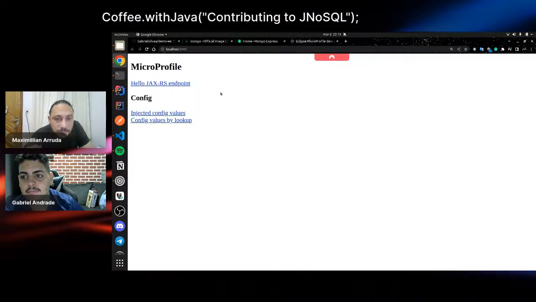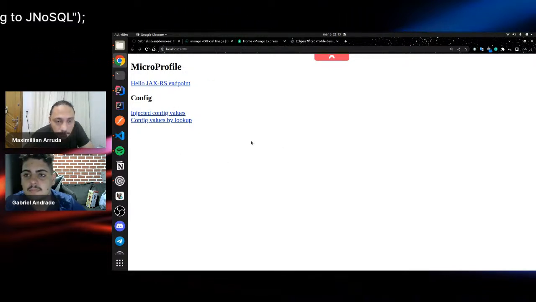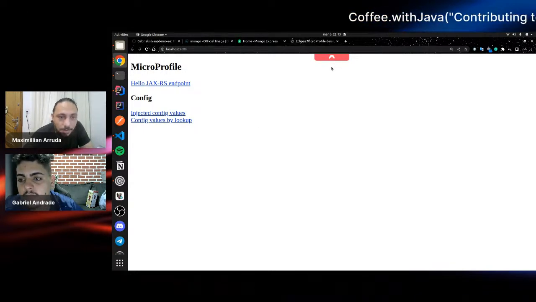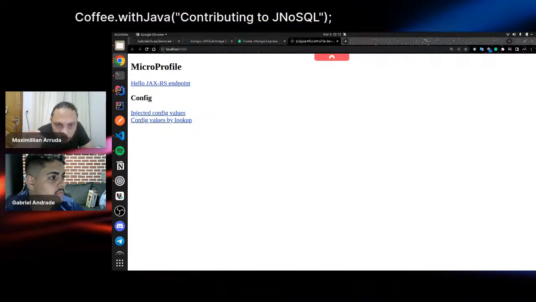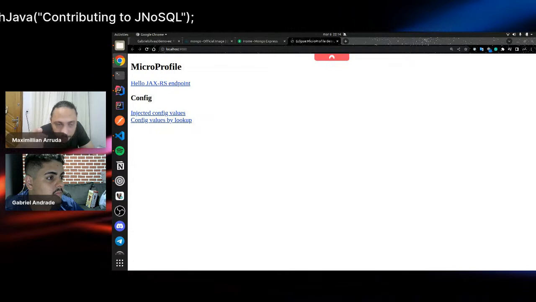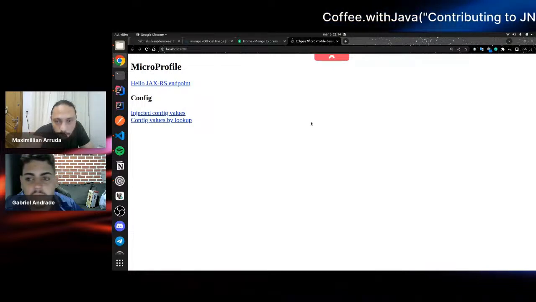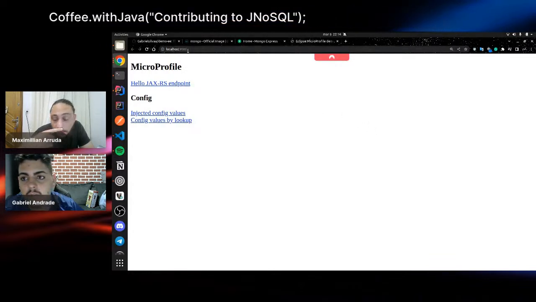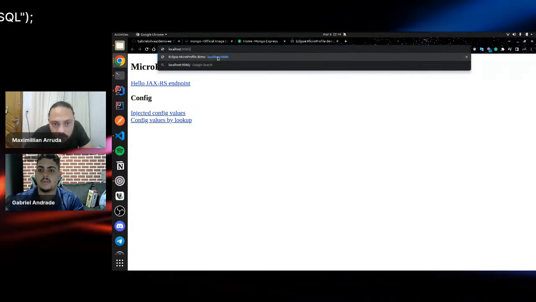Okay, looks like everything is working. Ta-da! No, it looks like it's working good. But I think you need to reach out to the OpenAPI UI. You are able to do this because MicroProfile offers this one. So on the URL, just add /openapi/ui. You will be able to reach the Swagger UI here.